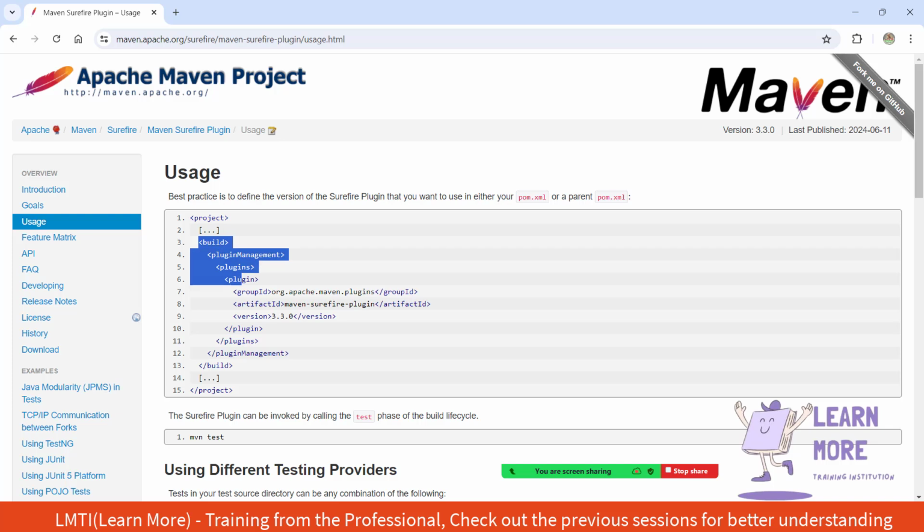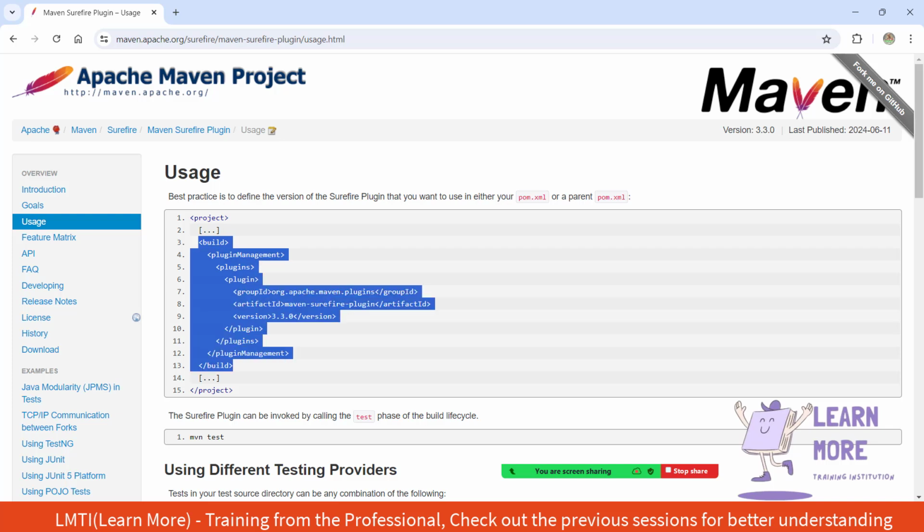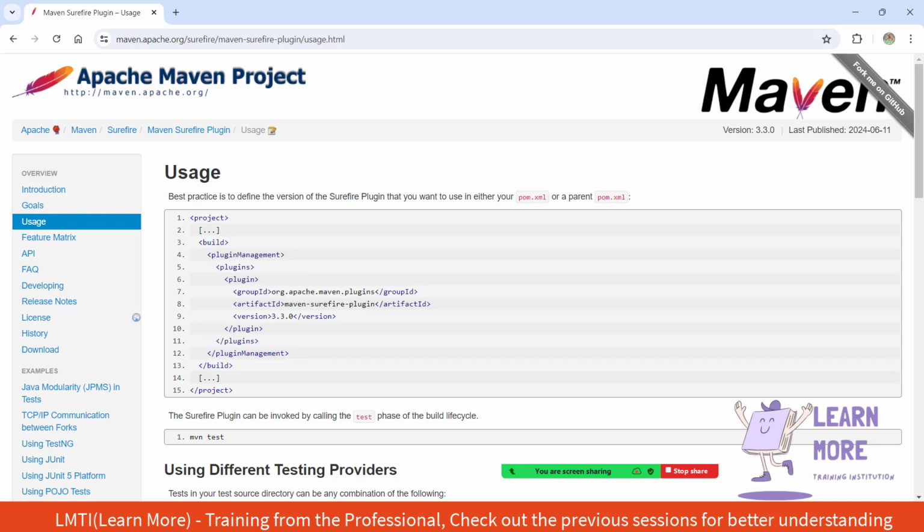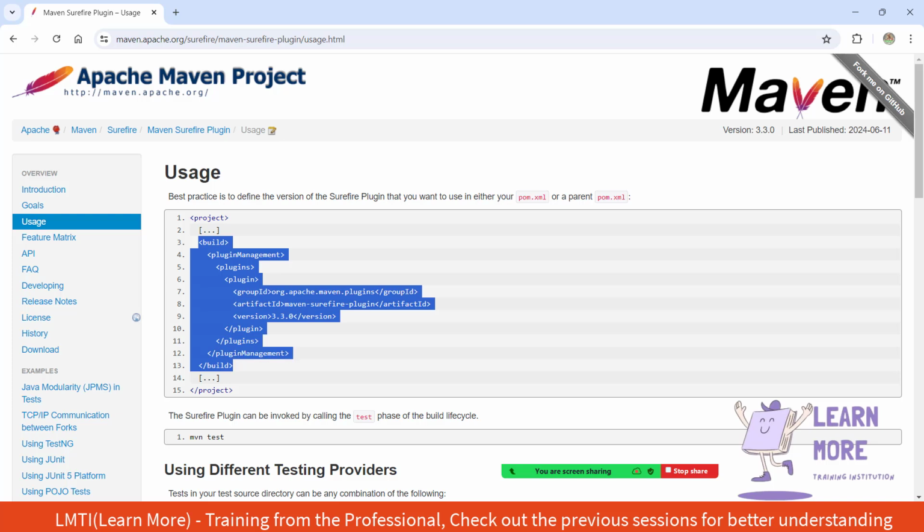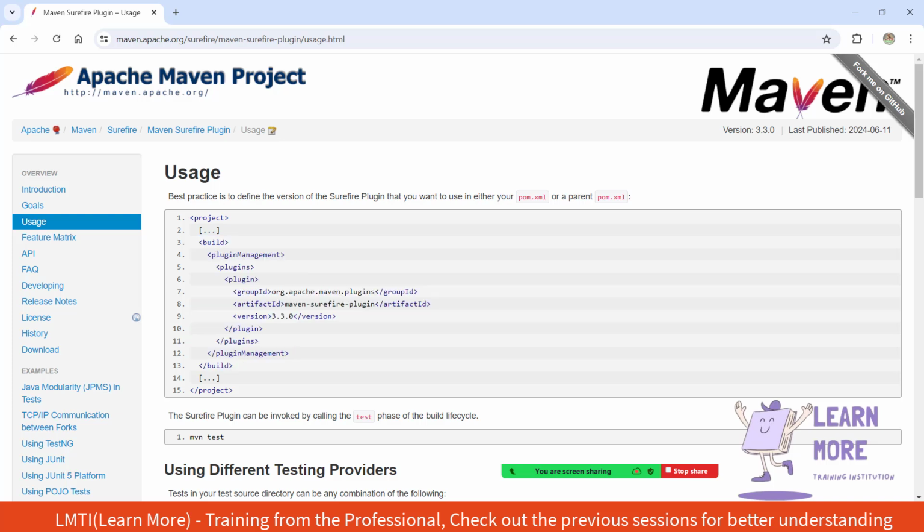I'm going to add this particular piece of code in my pom.xml. There is nothing big. Whatever I'm going to add, I have copied everything from the official web page.